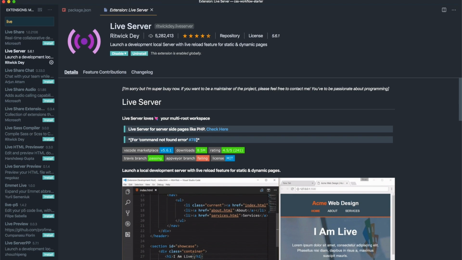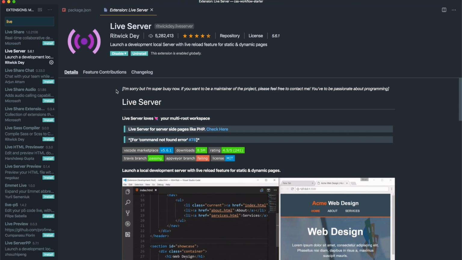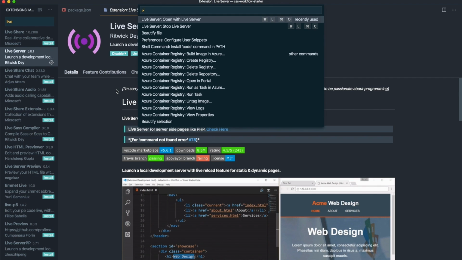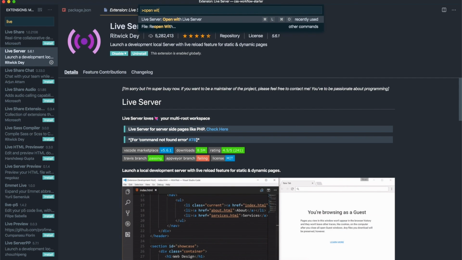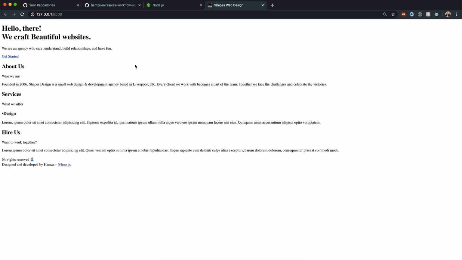So once you've installed it, open up your command palette by pressing Command Shift and P. And here you need to look for a command called open with live server. And if you enter, then this is going to launch this project in a live server. As you can see, this is the name of the server, or the port rather. And there we go. Our project is pretty much ready.